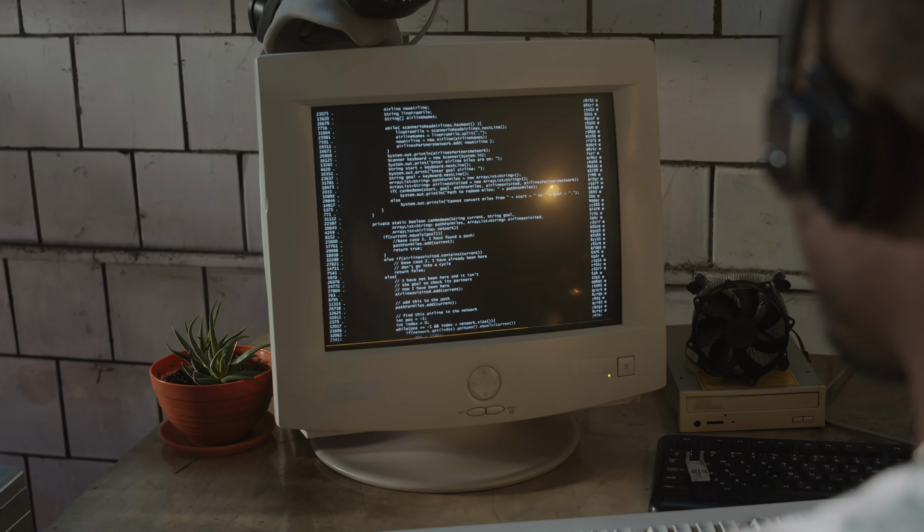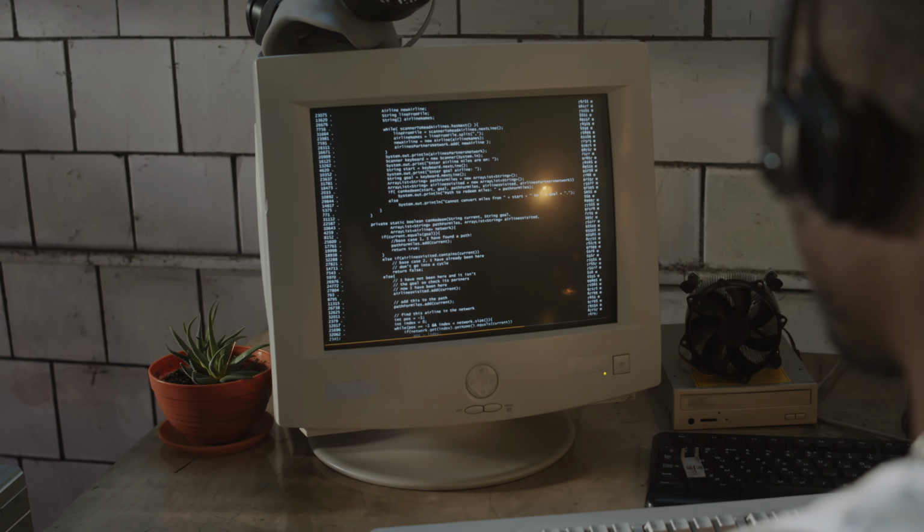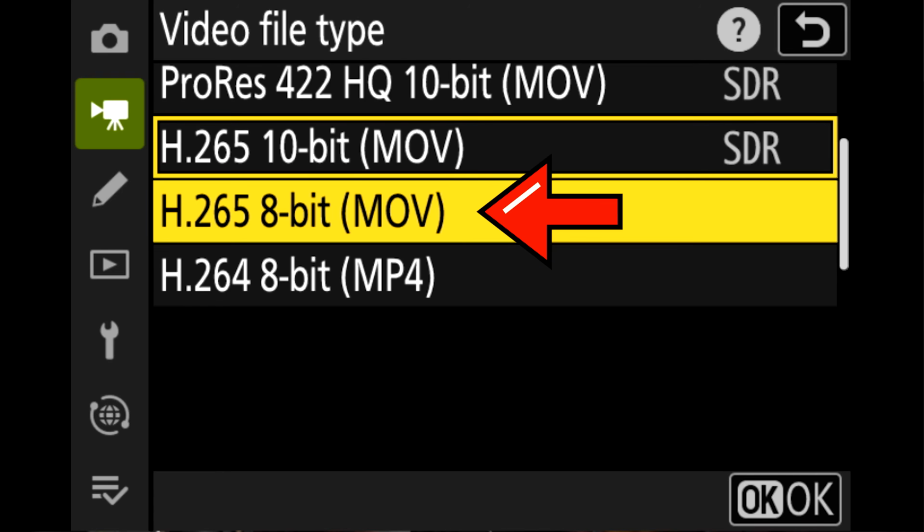So there's a few things to think about. One, how powerful is your computer? If it's not that powerful, then you want to go with 8-bit and you want to stick with 265. But little asterisk there, make sure that the program you're editing in can recognize H.265.